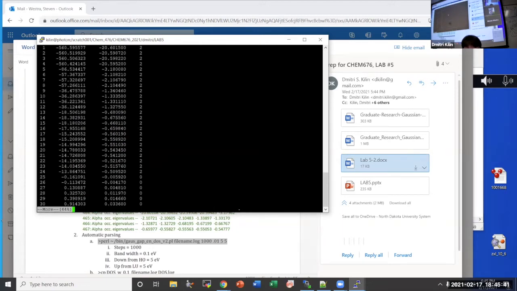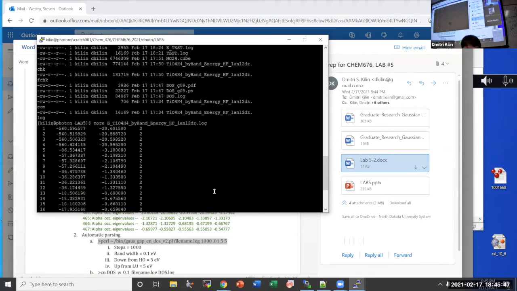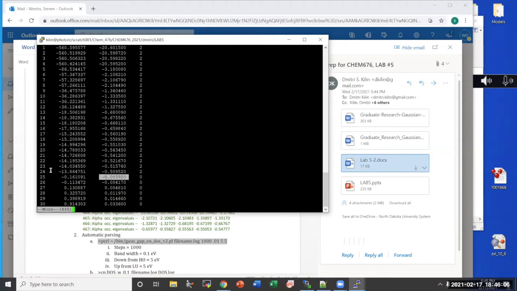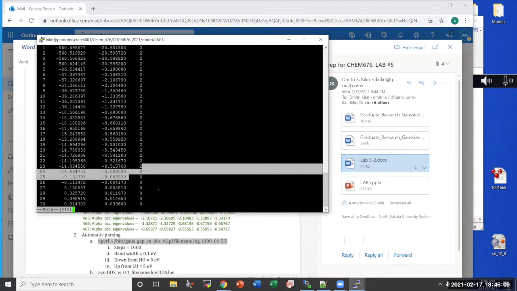So the meaning of this file is that it has the same energies of orbitals as computed by Gaussian, and column number 2 is atomic units, and 3 atomic units, and column number 2 is electron volts. So if you look at the energies of orbital 24 and 25, it will be HOMO and LUMO. Do you see it? Yes. Okay, yeah, thank you. You can stop sharing.